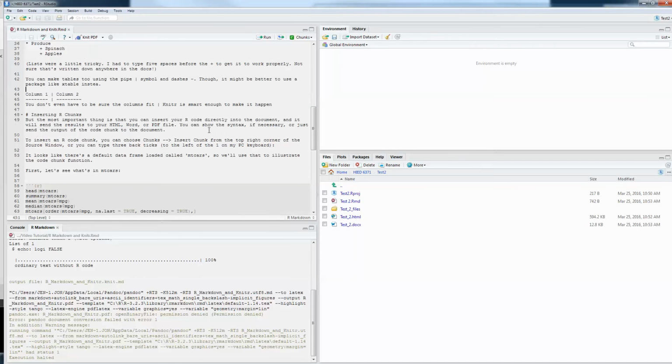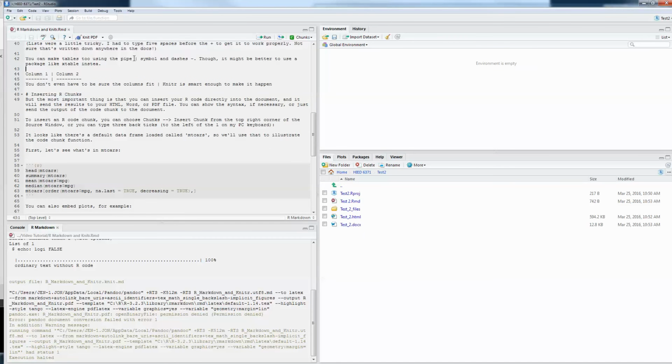Another cool thing is you can make tables if you use the pipe symbol, this little guy right here. On mine it's above the backslash on my keyboard, and using dashes. You can use other things like Xtable instead. I haven't tried doing that, but there are packages that actually create tables and probably do it in a more sophisticated and pretty way. Obviously, I have a typo. I'm going to fix that while we're doing this.